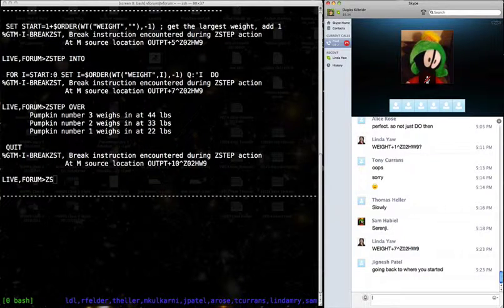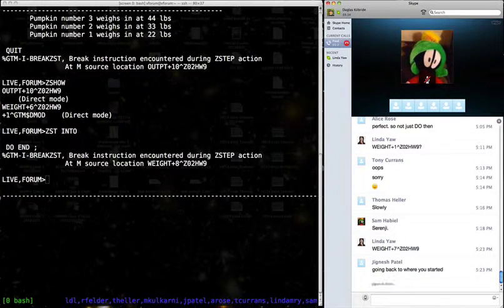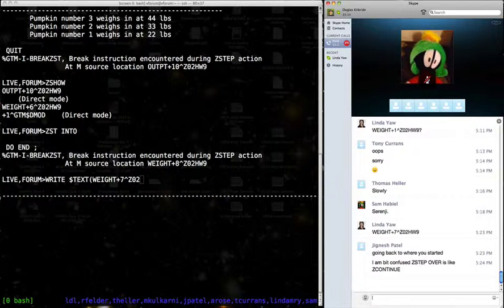So if I execute the quit, I'm supposed to pop my level of the stack. So let's see our stack. Z step into. It should be weight plus 7. Oh, okay. So weight plus 7 must be a comment line, right? Dollar text of weight plus 7. Okay, Z02.